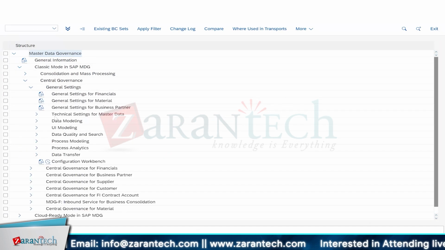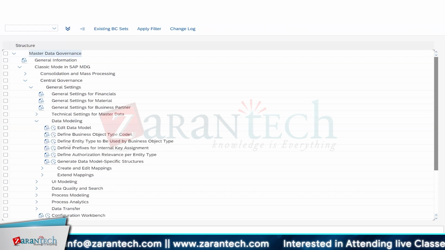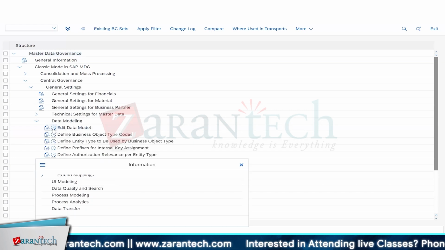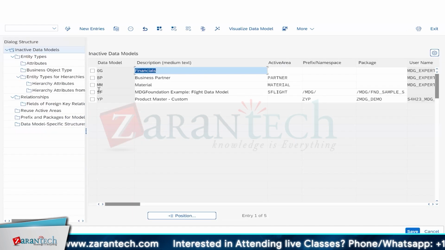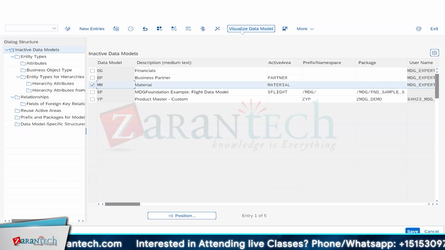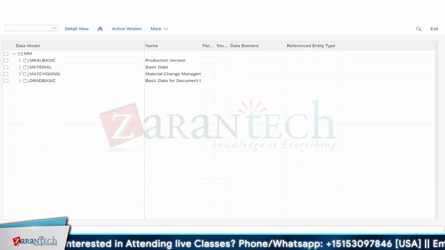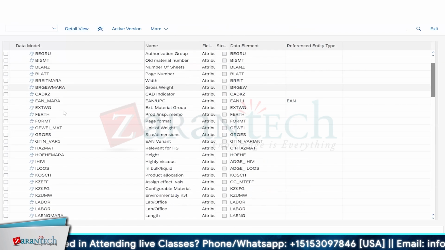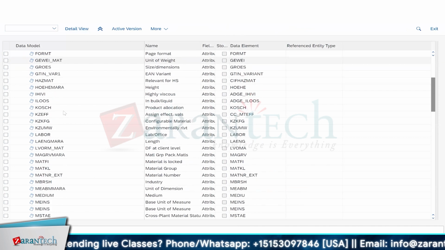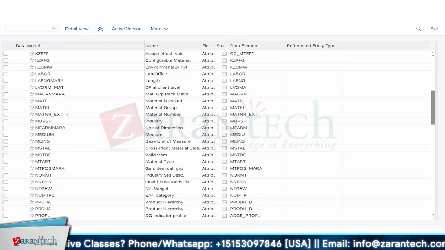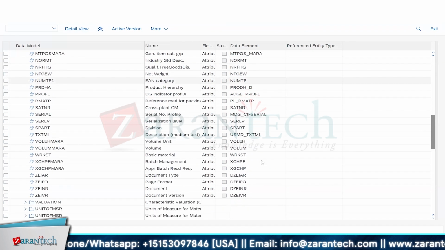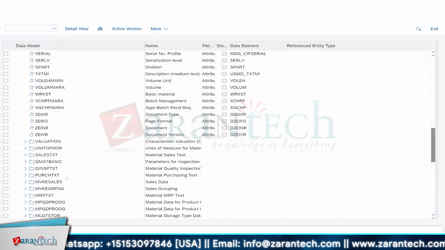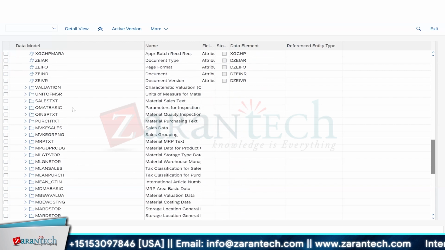So it is always easier if you open the data model. What are the attributes that you are writing a validation for? Just look at which entity that attribute falls under. Okay, so here, all these attributes are under the material entity. And from here onwards, you can see valuation is there.